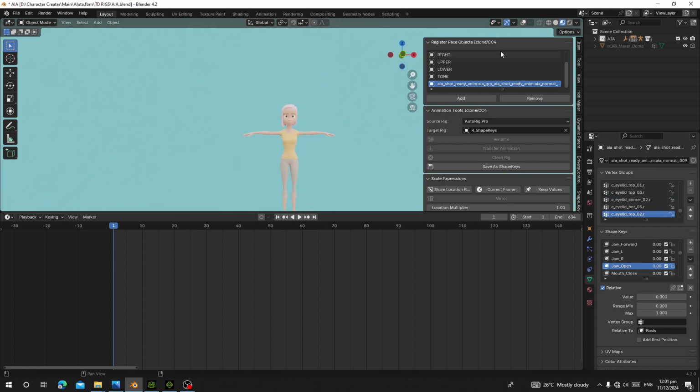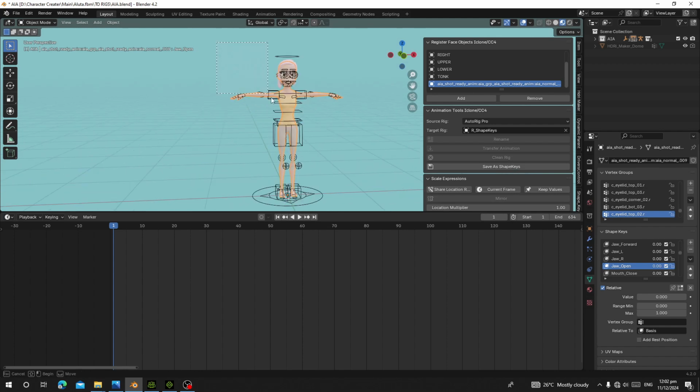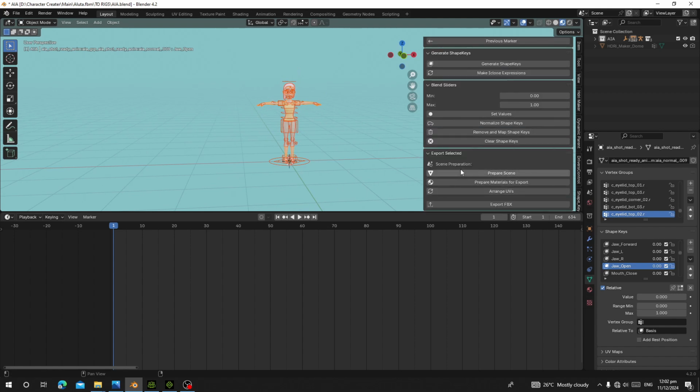After you have done everything like this, you're good to go and export this into iClone or Character Creator. So let's go. I'm going to press B for box select and select all of this, and let's go here. So I'm going to prepare this.